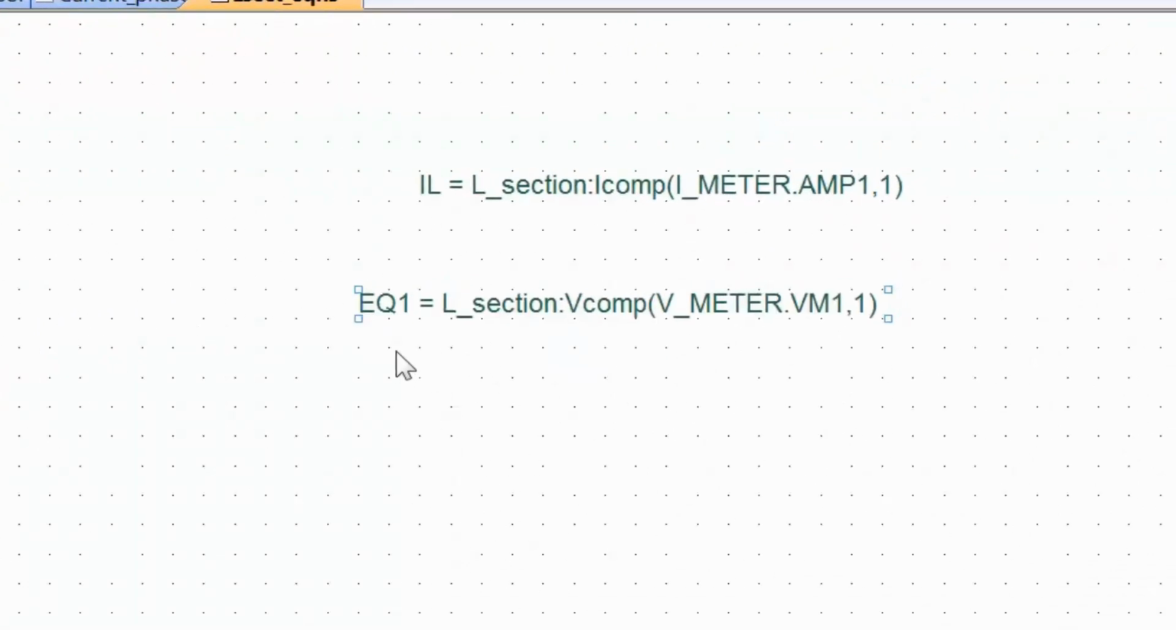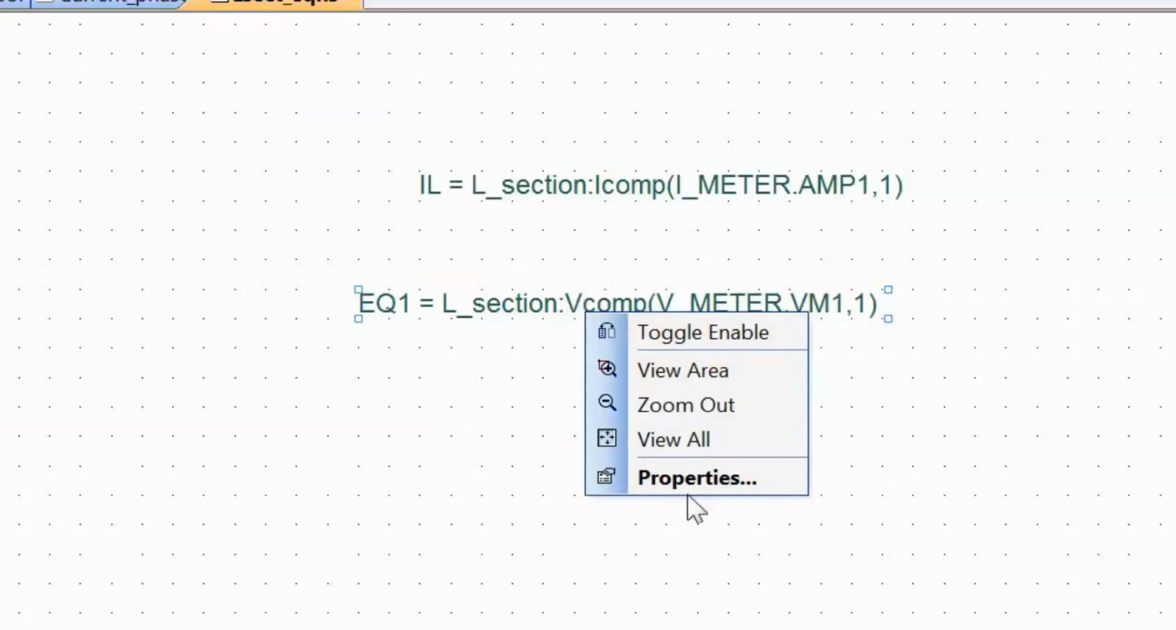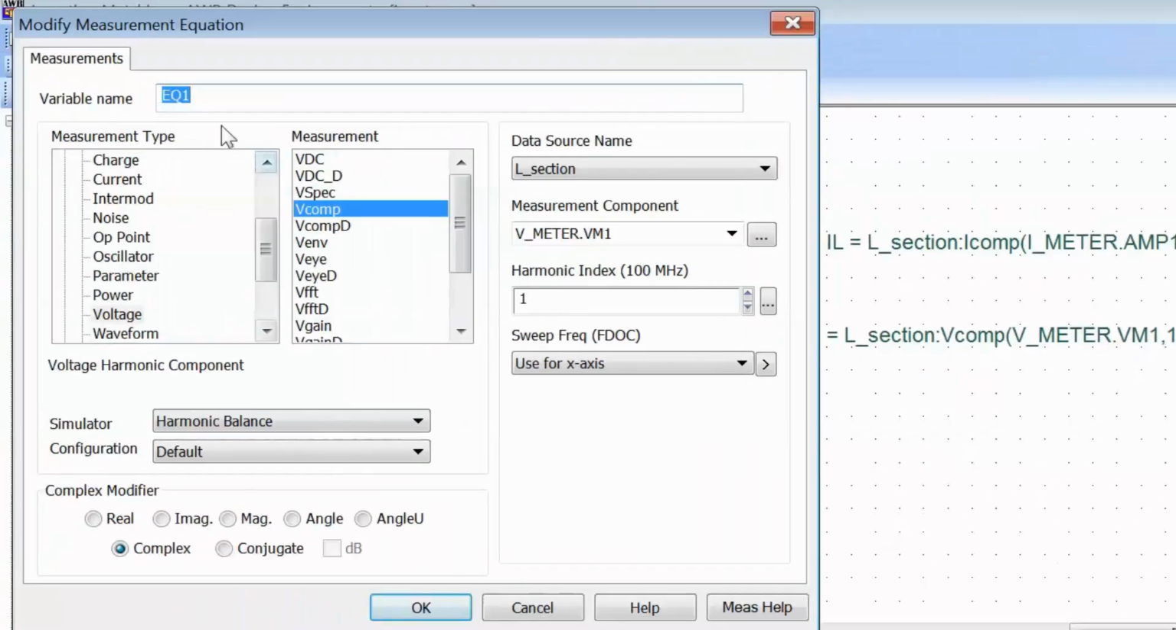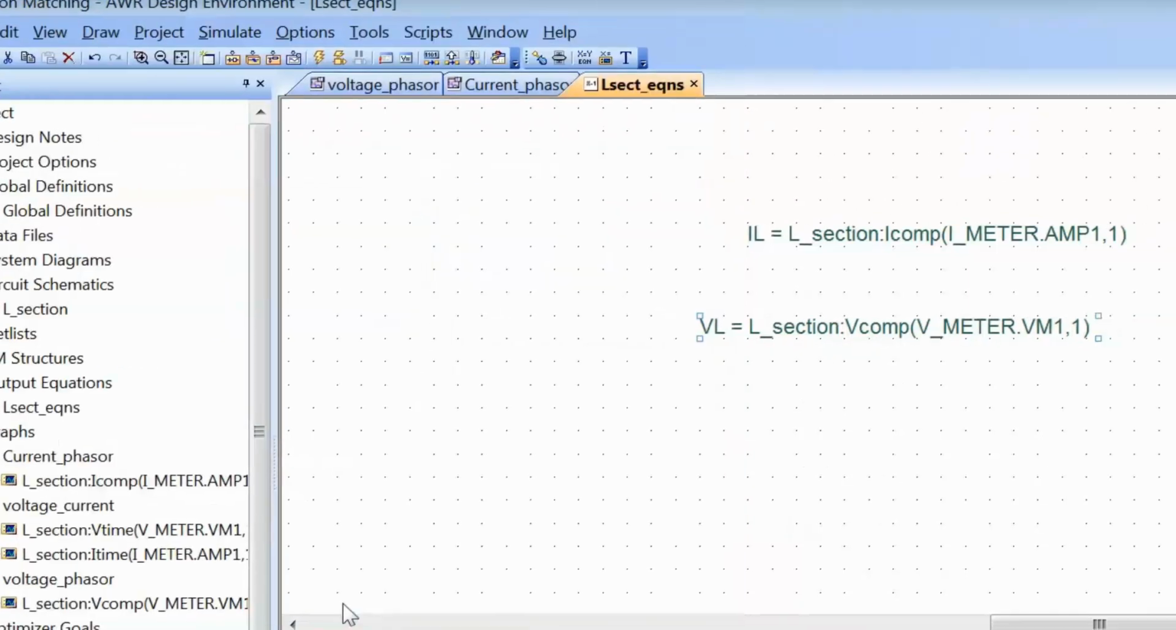And now you can see that this variable has been added, equation 1, which contains the value of Vcomp for Vmeter VM1. What you can also do is change the name of the equation. In this case, because you haven't set it yourself, it was automatically assigned by Microwave Office. So you just right click, go on to properties, and then change the name of the equation up here. We'll call it VL. You can see that this is Vcomp at harmonic index 1, which is our main frequency, for Vmeter VM1. Click on OK.